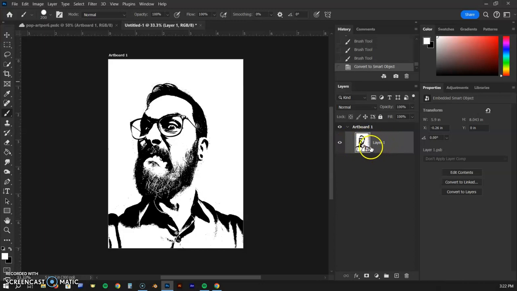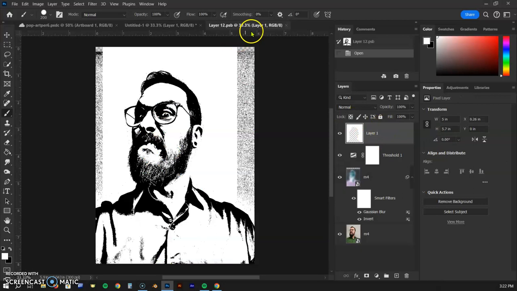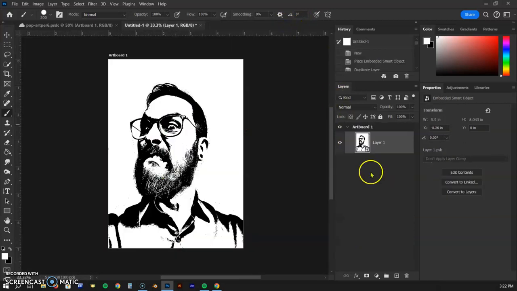Now what's cool is, with a smart object, I can double click on this again, and it opens up a new tab, and I still have access to edit all of that stuff if I feel like I need to. So go ahead and close that up, go back, and at this point, let's go ahead and save our file here, save to your cloud, and in the next video, we'll talk about adding color.